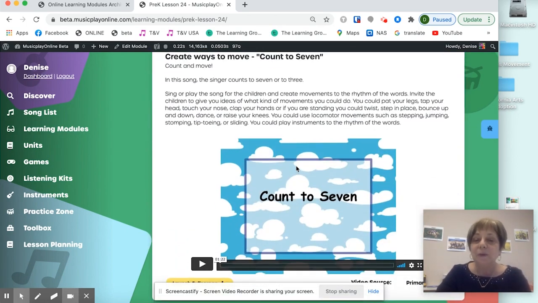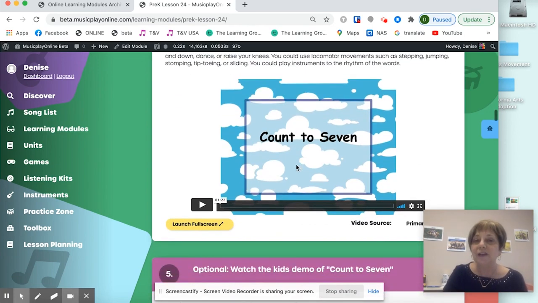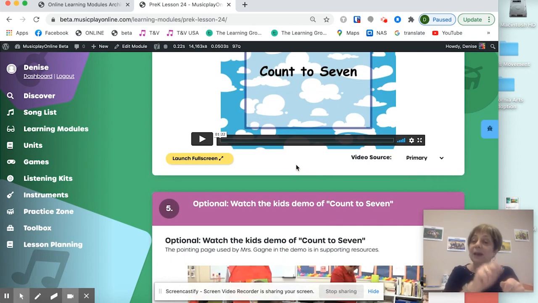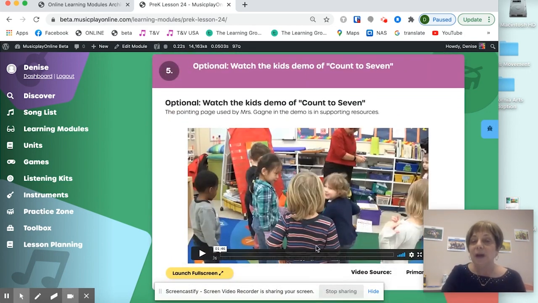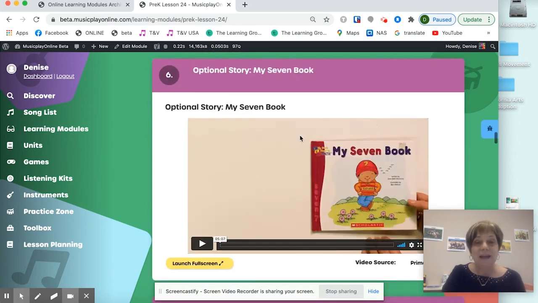Create waves to move with, count to seven. So I might go one, two, three, four, five, six, seven, or one, two, three, four, five, six, seven, whatever they think of, move to the words. And counting is so easy for your little people that this is a song that they'll catch on to and they'll really enjoy. You could even use instruments and play one, two, three, four, five, six, seven. You can watch what I did with my students or just make up your own.